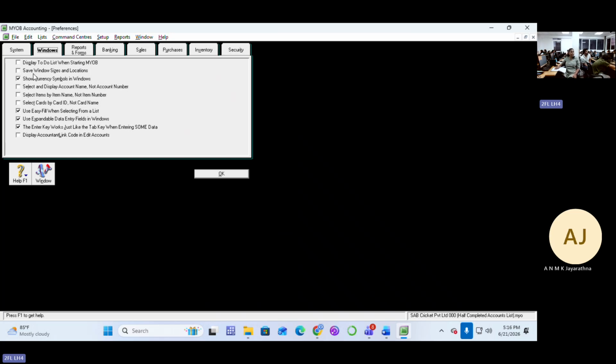Then number 2, save window size and locations. We don't want to save or modify the sizes. We are using the standard format. Therefore, we are not selecting it. Number 3, show currency symbol in windows. We need to have the currency symbol, maybe it's dollar, maybe rupee, whatever it is. The currency symbol we want to see in our window. So we keep that tick. That means it is selected.